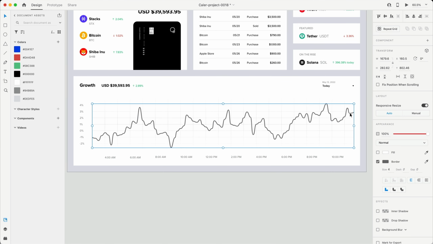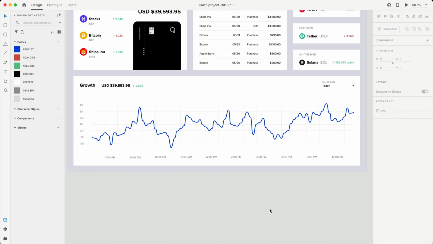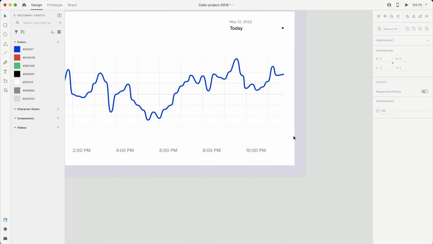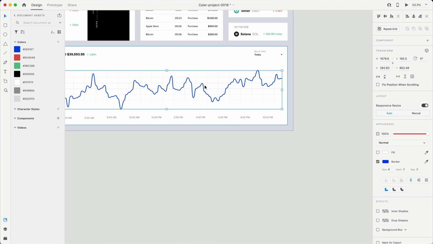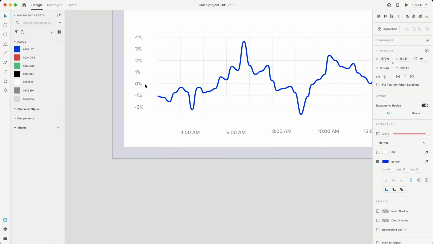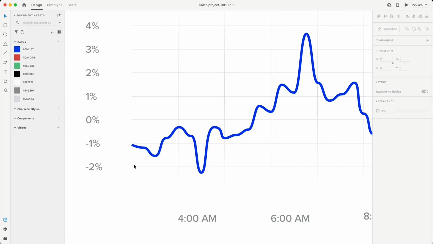So I'm going to select our line now, and I'm going to apply our blue color as the border, which is 0041E7. So that's going to pop out a little bit more. Then I'm going to select that line, Command C, Command V to create a duplicate of it. I'm going to turn my guides back on.